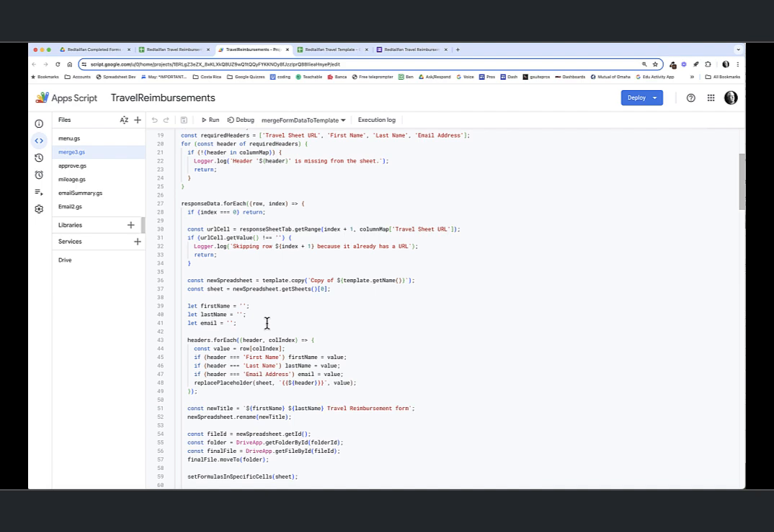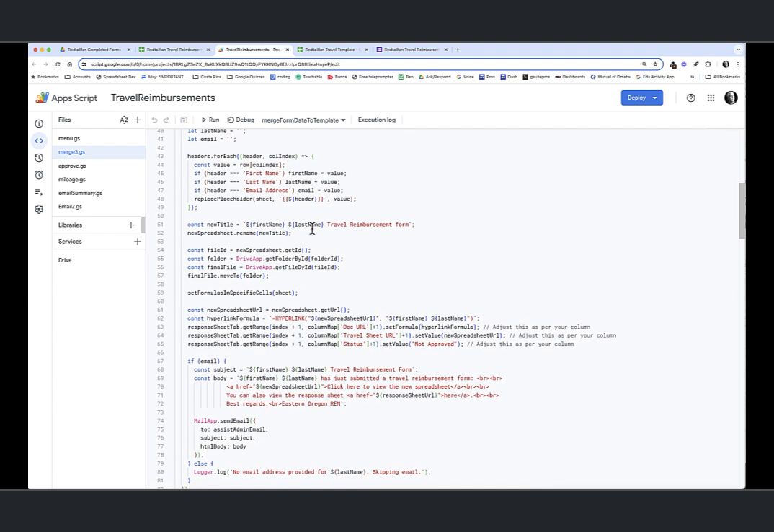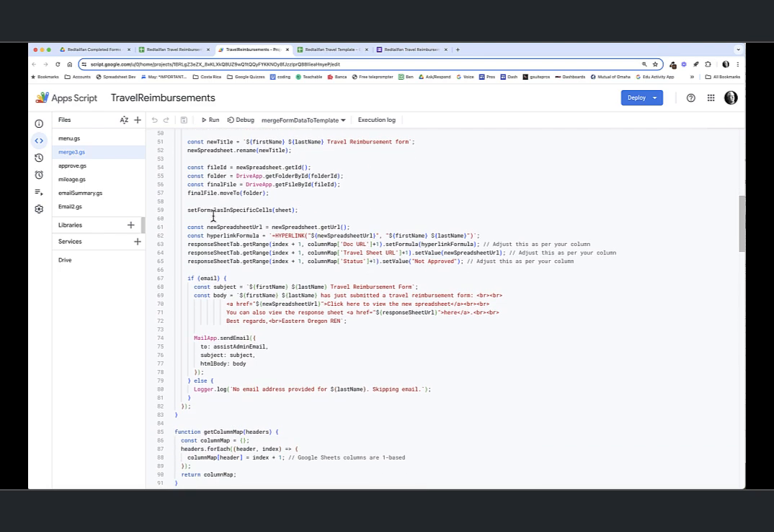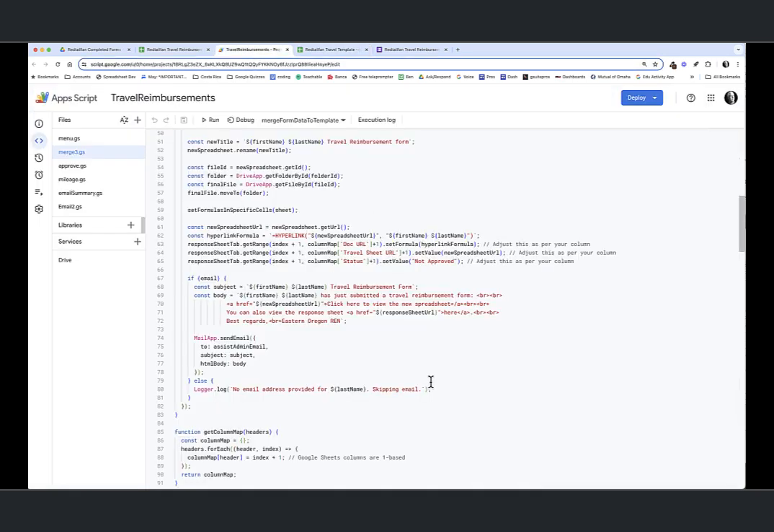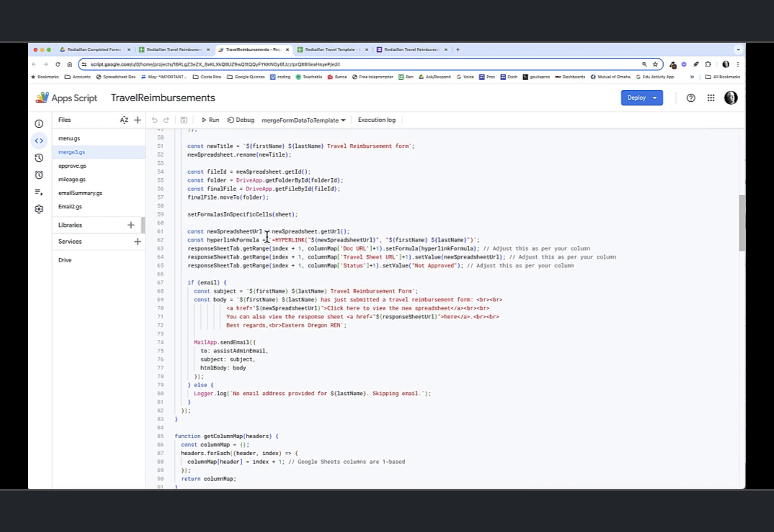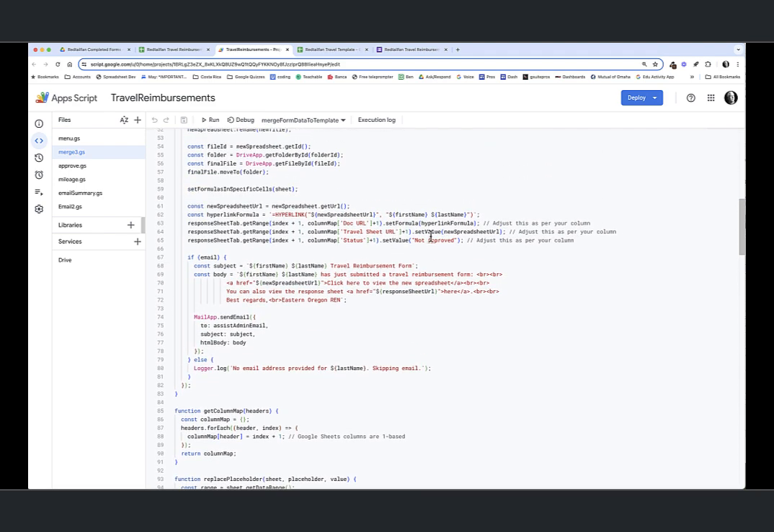You're setting some variables here for first name, last name, and email, and then you are getting the values that were submitted on the form, or the values that are found in those header rows. We're creating a new title for the spreadsheet, which is the first name, last name, travel reimbursement form. And then we're setting some formulas in specific cells. As we pointed out back here, some of these are actual formulas. And so what we're doing in the script is we're setting those formulas. There's another function down here where we set formulas in these different documents, in these different cells, excuse me.